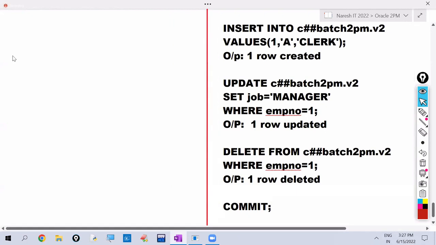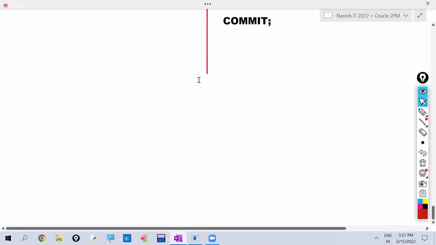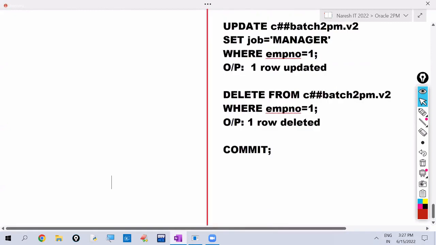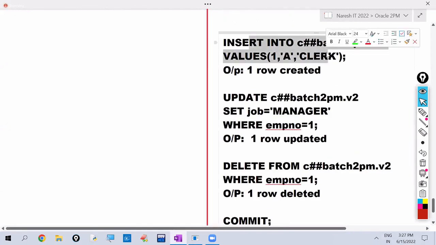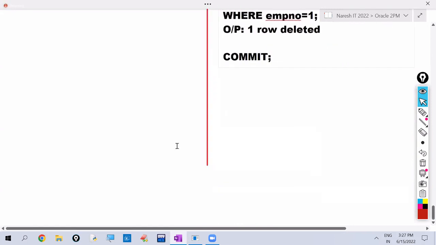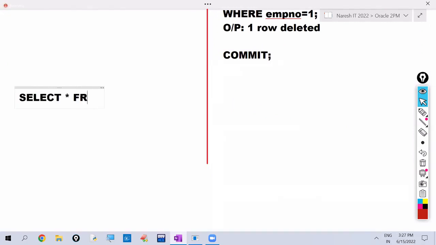If we open and see the data after commit, these changes will be reflected to the base table. We are inserting data through the view, which means this record will be inserted in the EMP table. We are updating a record through the view, which means this record will be updated in the EMP base table, because this V2 does not have any physical data. So after commit, those changes will be reflected to the user batch 2 PM. So if we open the base table, these changes will be reflected in the base table.